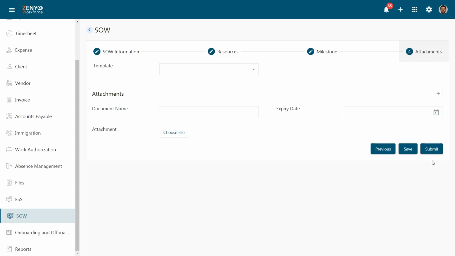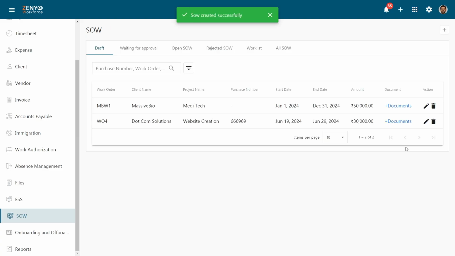But before adding attachments, we need to create an SOW template for the client. Before that, just click Save, and now the SOW will be saved as a draft. Let's proceed to create an SOW template.